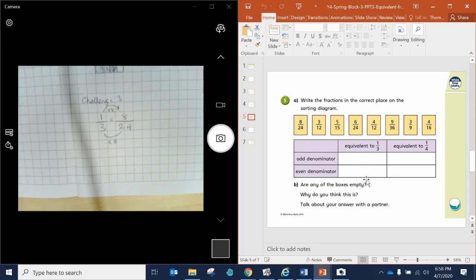But now where would it go? Would it go here or would it go here? Well, 24 is an even number. So the denominator is even. Therefore, it would go in this box here. So you need to go through each fraction, find out if it's equivalent to 1/3 or if it's equivalent to 1/4, and then find out which box it would go in.